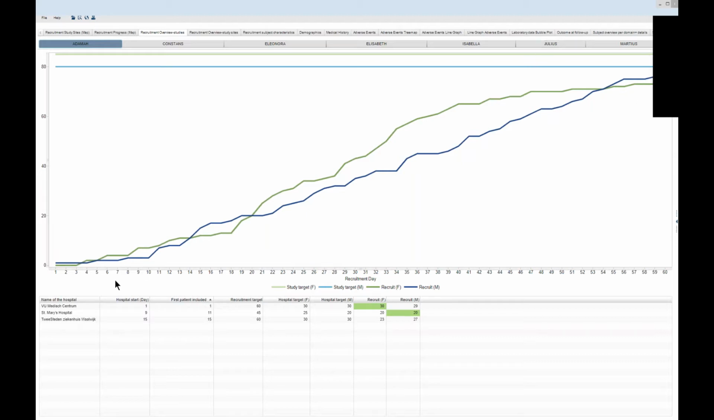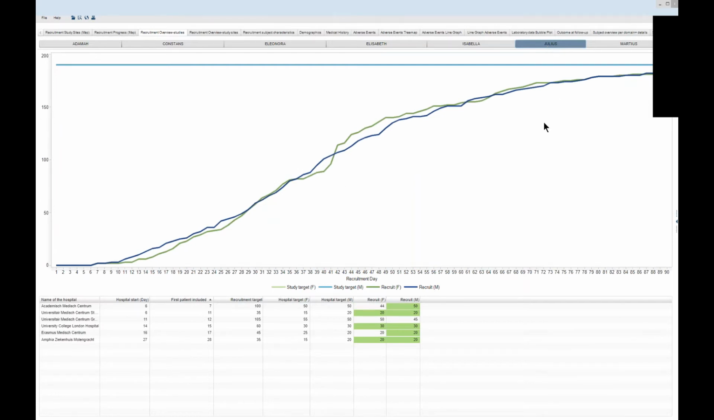And on the bottom of this page, you see also the 3 hospitals that are included, and you see that 2 study sites did not meet their target for females, and 2 study sites did not meet their target for males. If you go to another dashboard, you see that in this study, recruitment goes quite well.